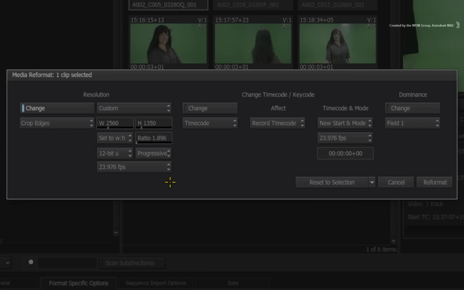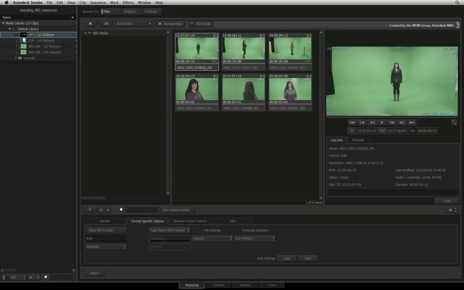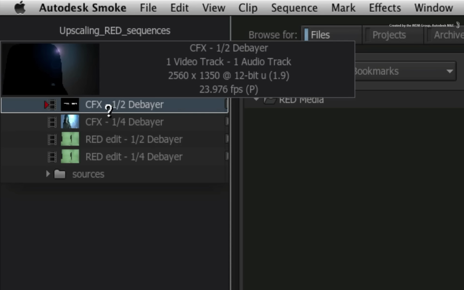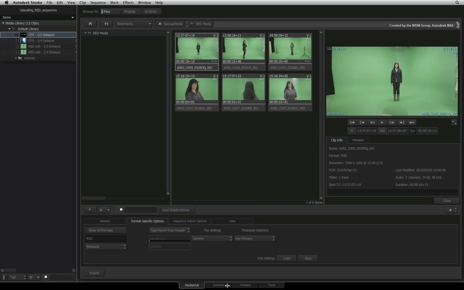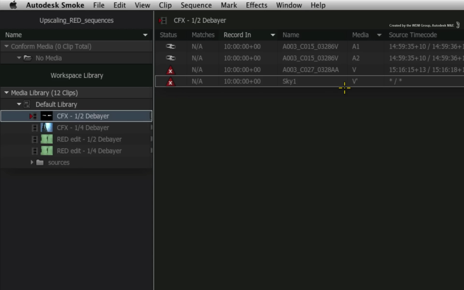Once again, I'll just check the settings for the height and the width. These match the half debayer settings for the red media. Press Reformat and the sequence has been upscaled from a quarter debayer to half debayer. Switch to the Conform tab. In the Conform list, you can see that the audio is there and the two video clips are missing.